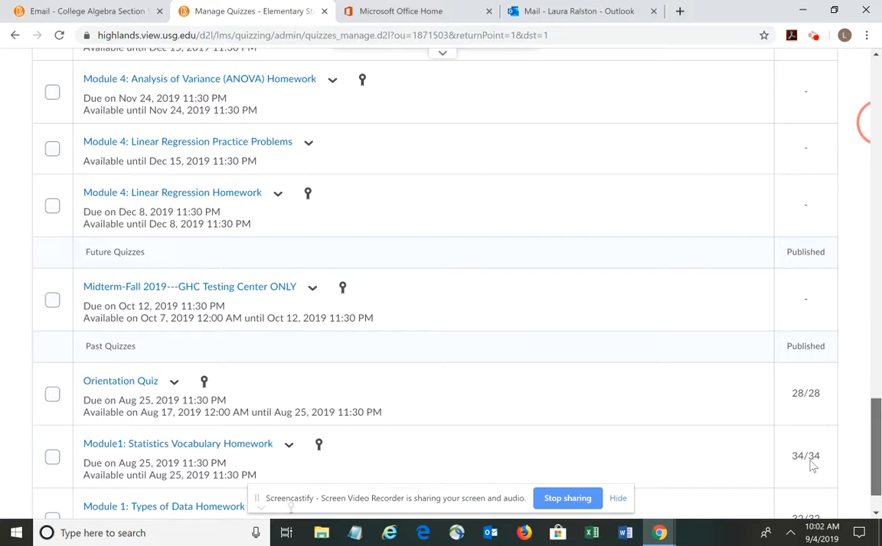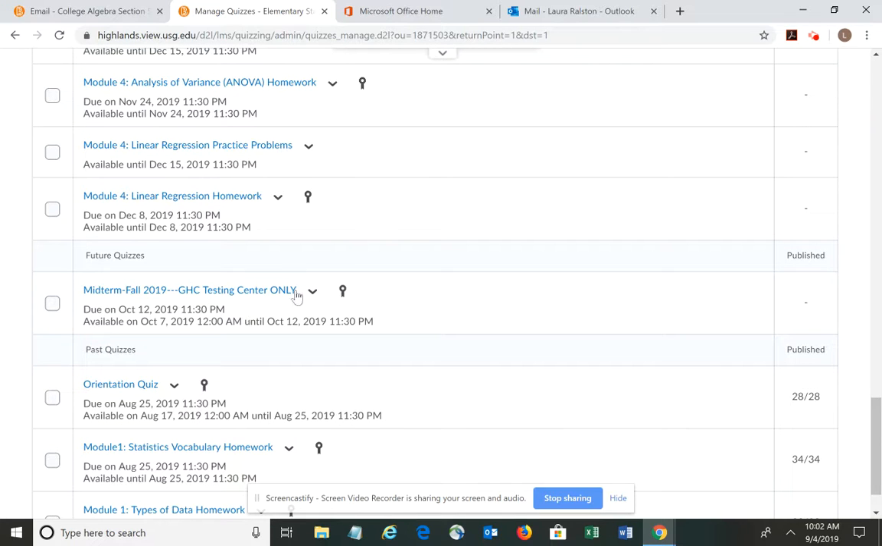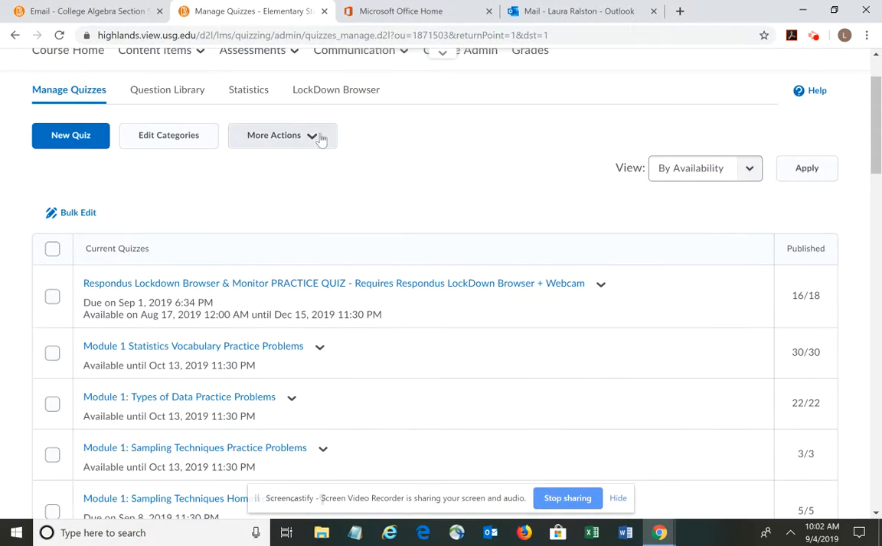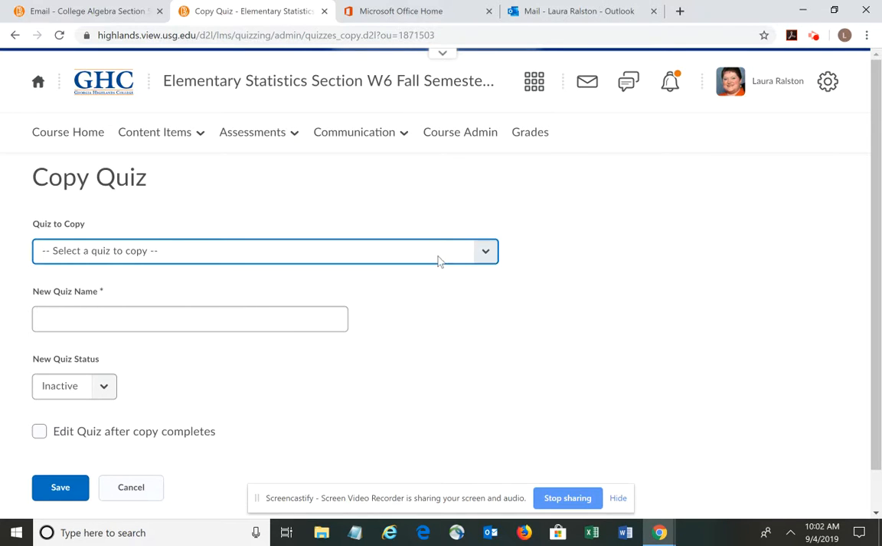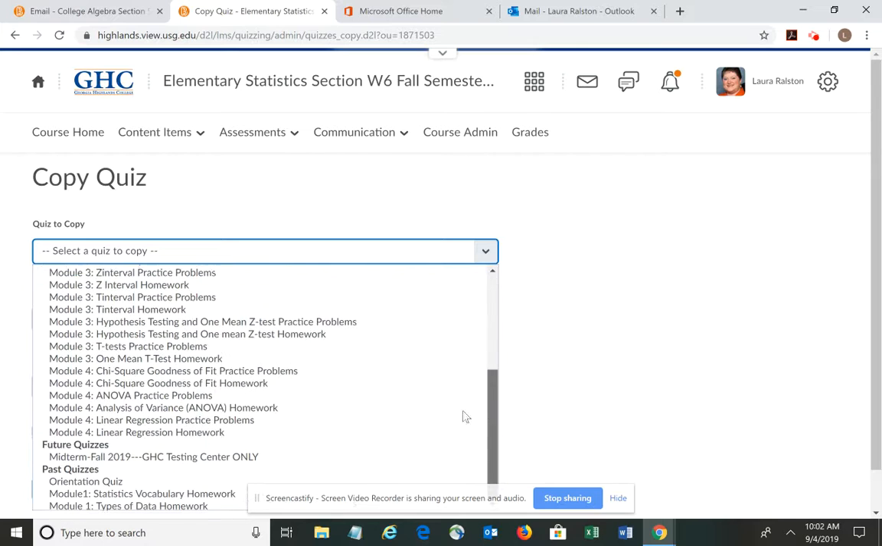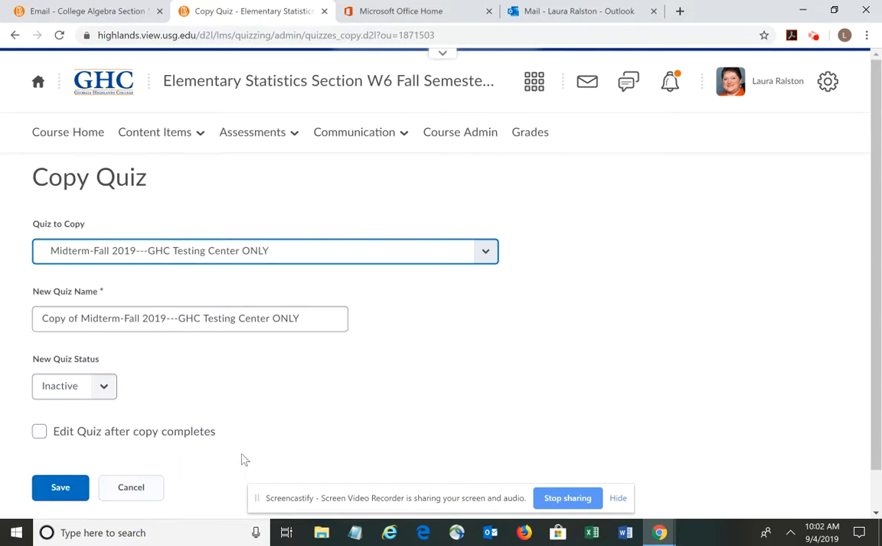Okay, so I'm going to scroll back down to my list of quizzes, and I'm going to put a check mark beside it, and I'm going to go up to the top under More Actions, and I want to copy it. So it keeps all the formatting and everything. So I select the one I want to copy, which is the midterm, but I'm going to change the title.